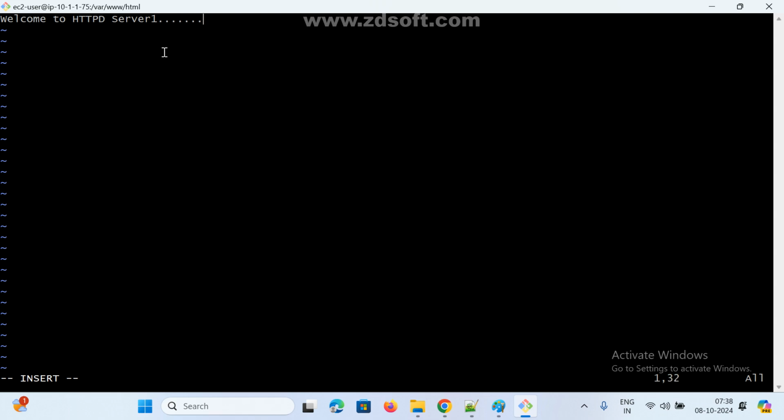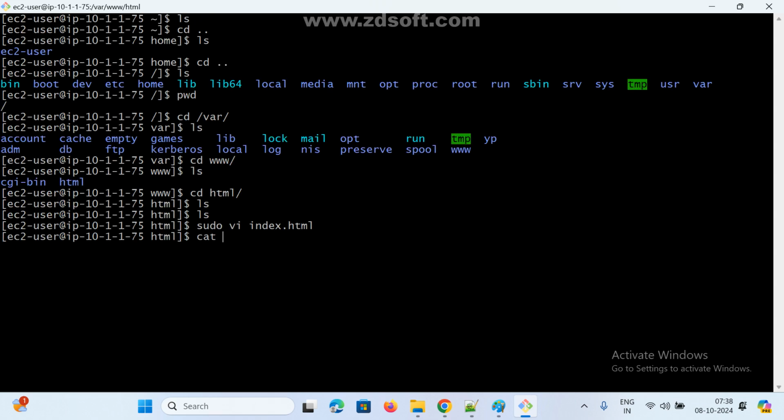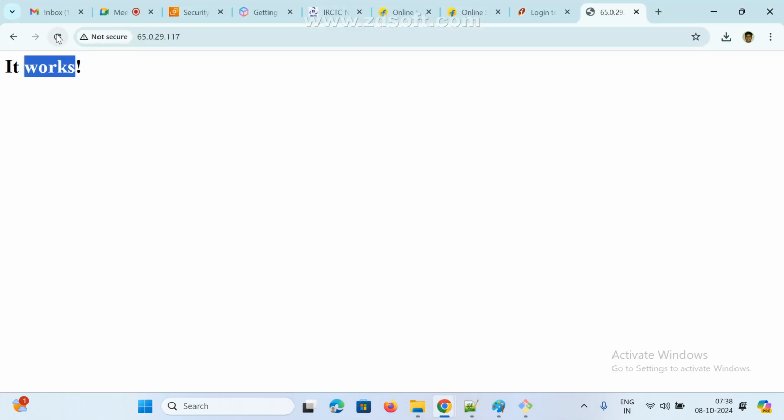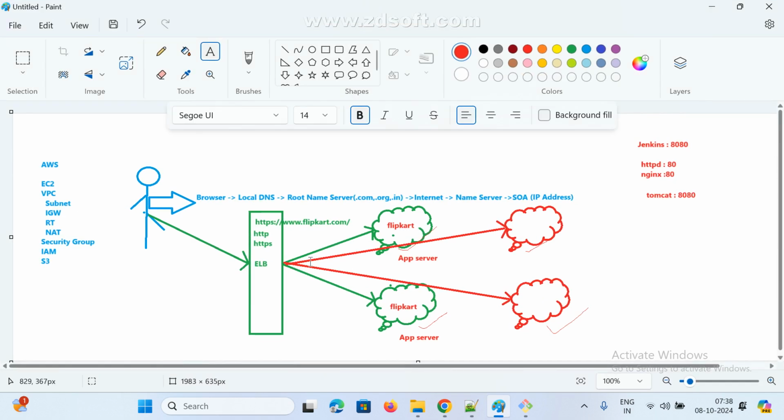Okay, so now how to save, guys? Escape, colon x. Now cat index.html, that's it. Now go to here. I modified something, right? Check whether it is working or not. See here, welcome to httpd server 1. Because here I am going to configure two servers, my request goes to which server? I have confusion, right? So just assume this is server 1, this is server 2.